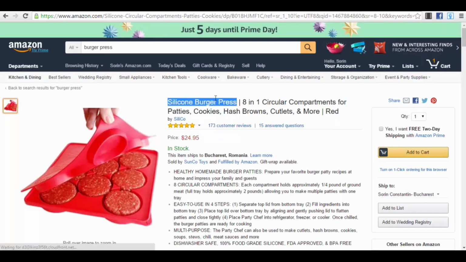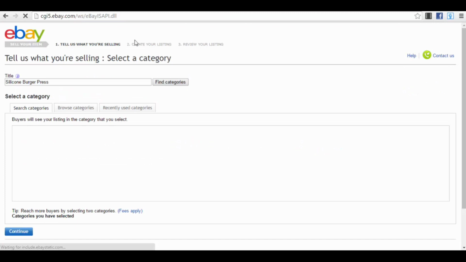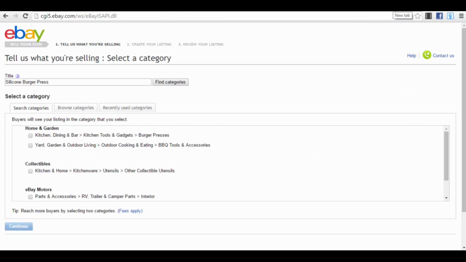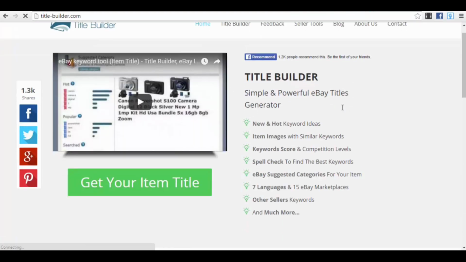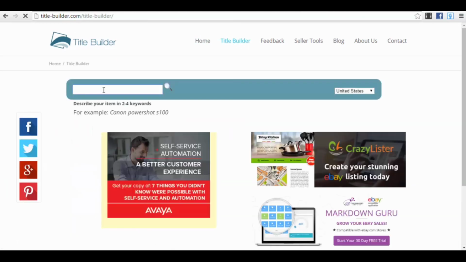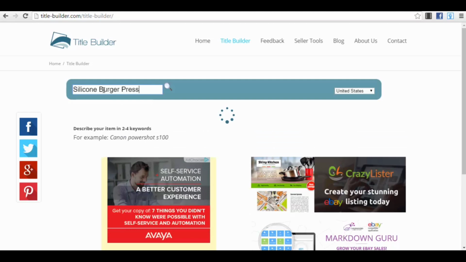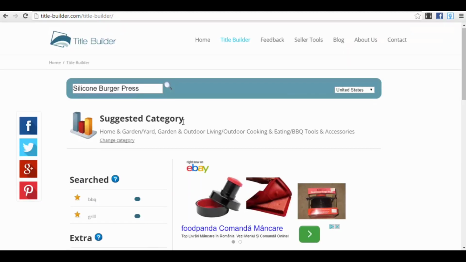First things first, I need to give it a name. I will just give it a name so I can create the listing. I press the button get started. Now what's very important is that you can go to a site called titlebuilder.com, and here you will press title builder and describe your item in 4 keywords. I will copy paste silicone burger press here, and it will give me some ideas of keywords that I can use to optimize my listing, okay.